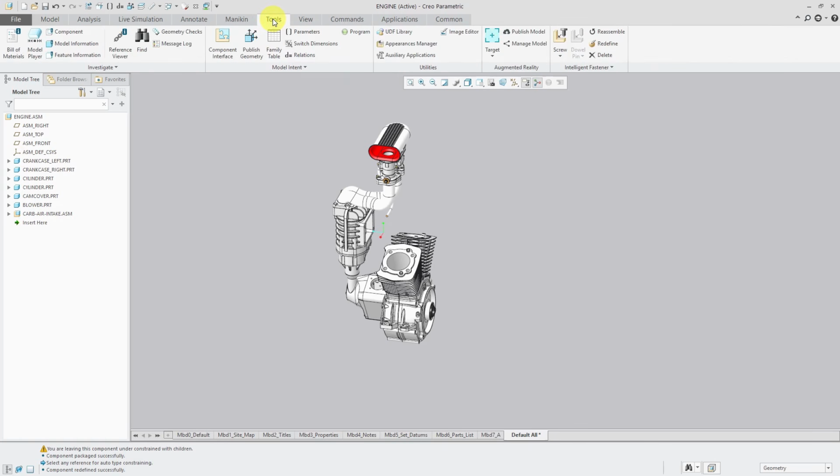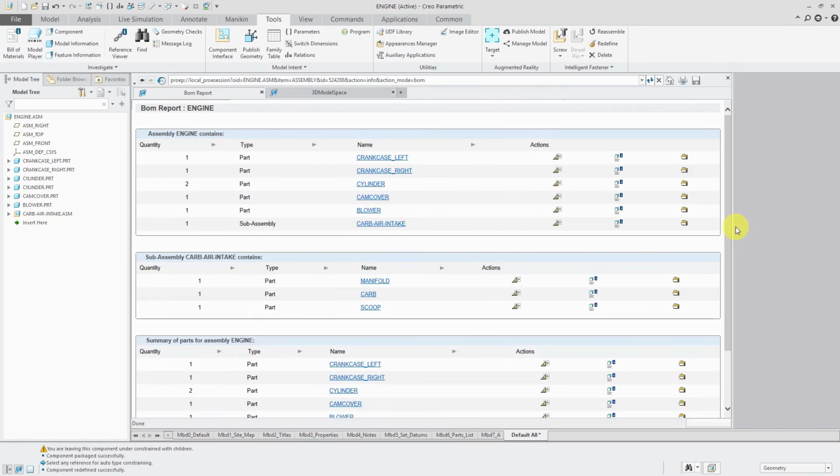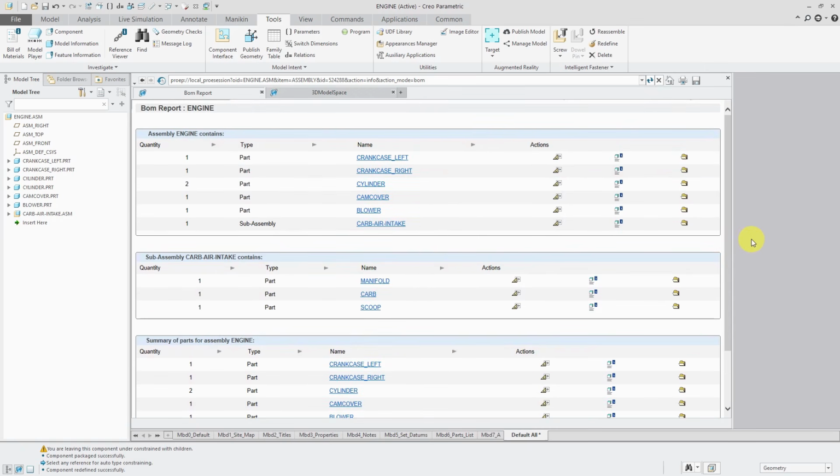And the last thing that I want to mention is from the Tools tab, there is a Bill of Materials command, and we can do it for the top level or an individual subassembly. You can choose which other components you are including, but I'm just going to go with the default. And by that, we can see this BOM report be generated in the embedded browser.